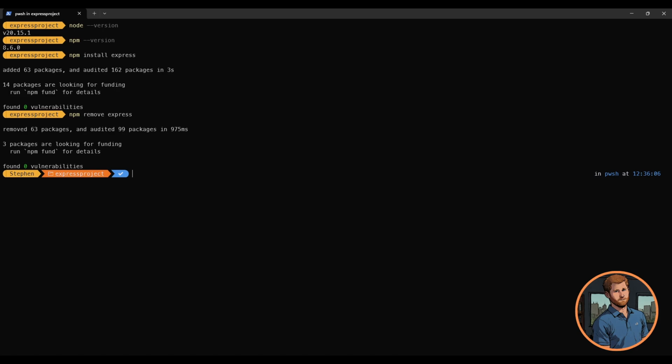NPX, by contrast, which is also included with NPM, and has been since version 5.2, has a slightly different focus. NPX is used when you want to simply execute a package without having it installed onto your computer. So NPX stands for Node Package Executor. It will simply run the package for you and then delete itself. So an example of when you would use this is, say, creating a new Remix project. So we'll type in npx create-remix@latest, hit enter, and it's going to run through an installer process.